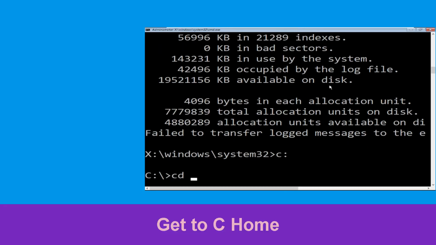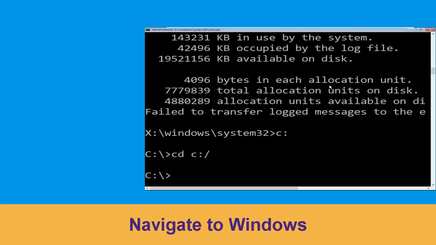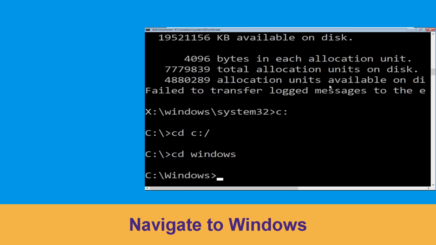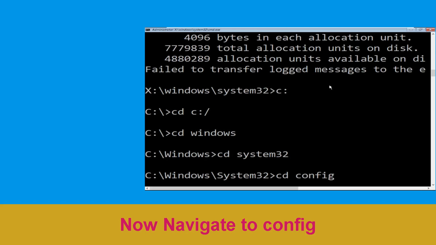Type cd space c colon / and hit enter to execute the command. Now execute this command. Type cd space Windows and simply hit enter. Now type cd space system32 and we need to execute this command. For that, simply hit enter. Now type cd space config and hit enter.